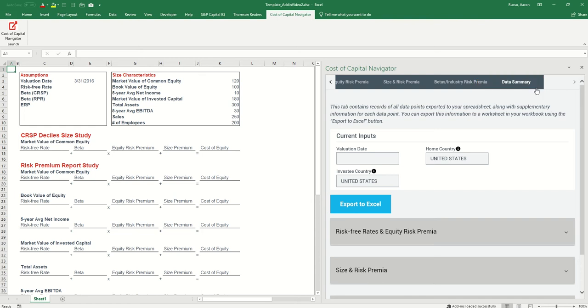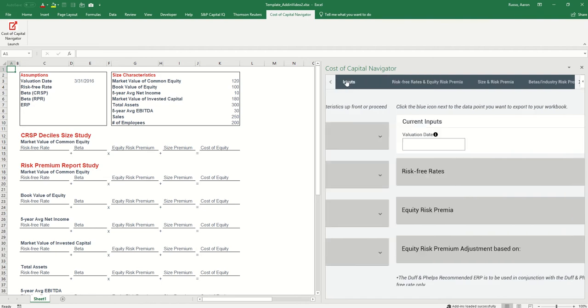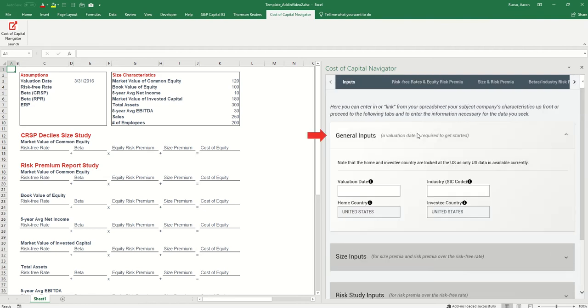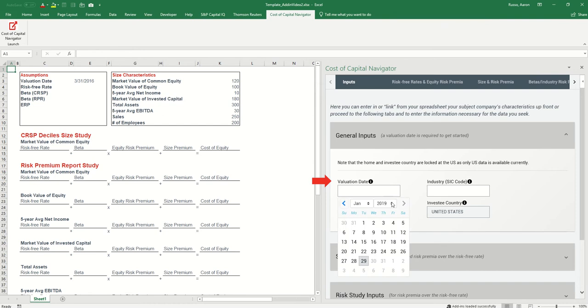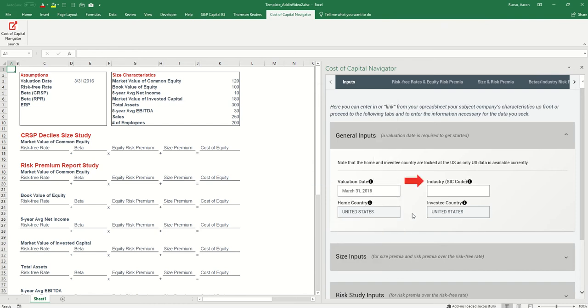Let's go back to the Inputs tab and start with entering our general inputs. Our valuation date for this example is March 31st, 2016. Now I can select my subject company's industry. In this case, we'll use SIC 36, electronic and other electrical equipment.